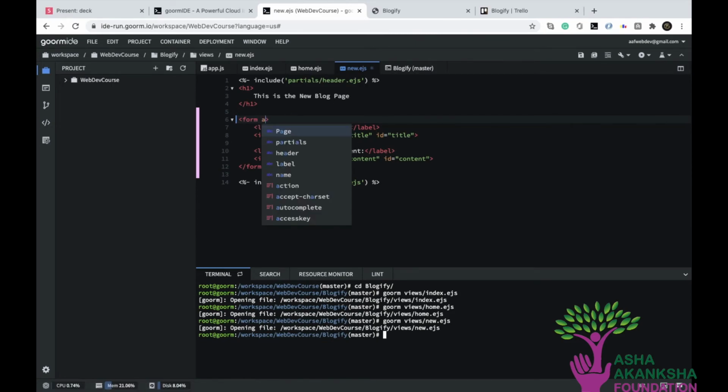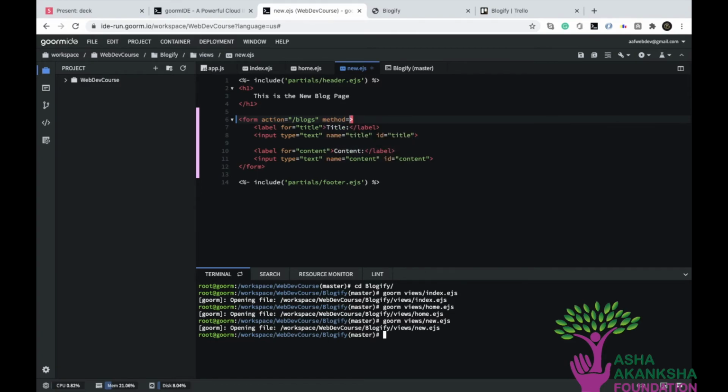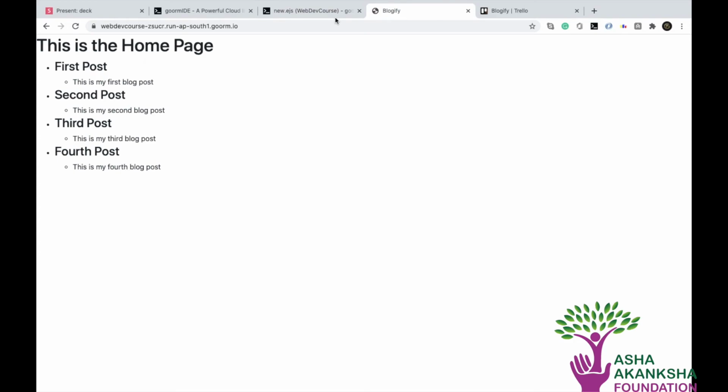So now inside here, I can do action will be /blogs, and the method will be post. So now this is submitting to that, and obviously we do need a submit type button, right? So I'll do button, and I'll not style this yet. Or we'll do add post. That does make more sense. Alright, so a lot of things done here.